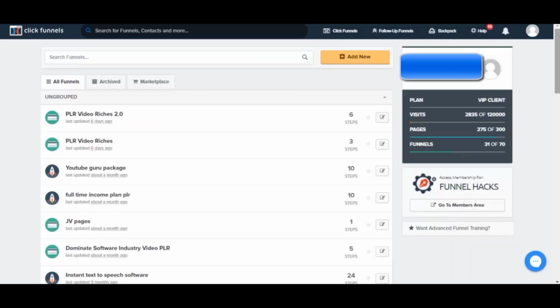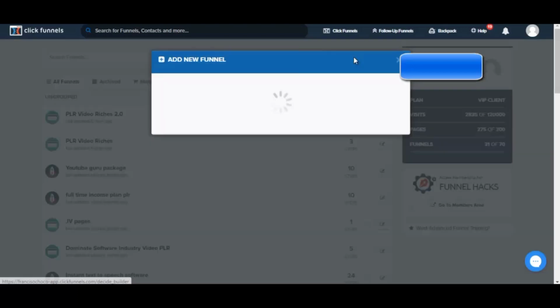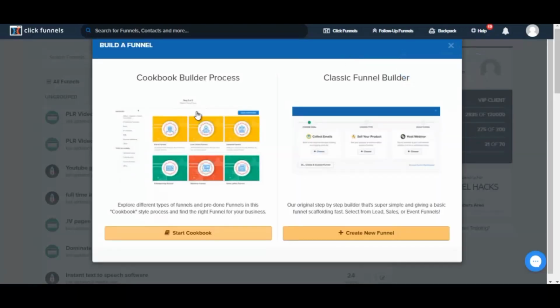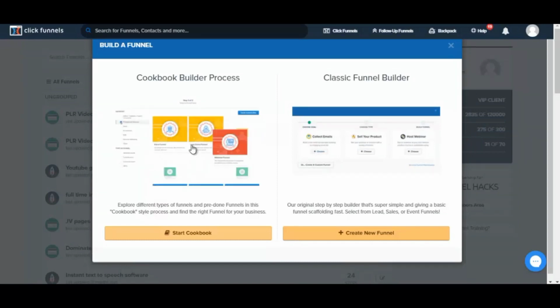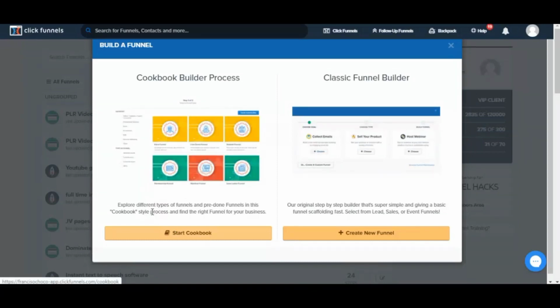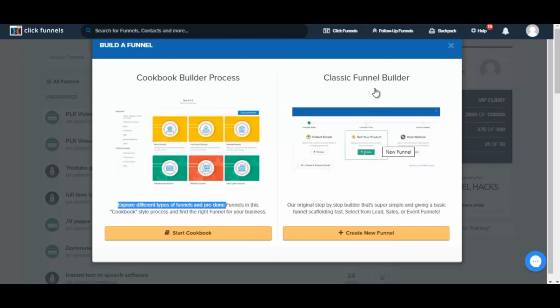So here I am in my ClickFunnels account, and I'm going to click on Add New to create a new funnel. And I'm presented with 2 options here: Cookbook Builder Process and Classic Funnel Builder. The Cookbook Builder Process, what this means is that if you choose this, you could explore different types of funnels and pre-done funnels and basically find the right funnel for your business. And the other option here is a Classic Funnel Builder, which is just to create a new funnel from scratch. So instead of looking for a pre-done funnel that I could use for my business, I'm just going to create a new funnel from scratch.